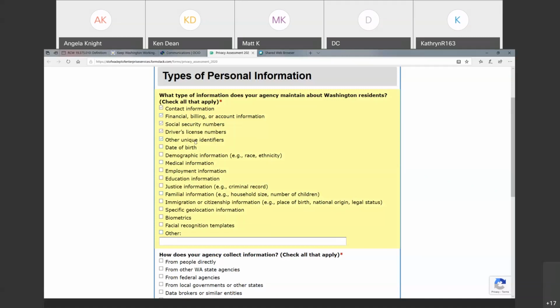I would say for other unique identifiers, an example of this is I came from the Department of Social and Health Services, and we created client IDs for all of our clients. So I would consider that to be a unique identifier. And you can just go ahead and click everything that applies to your agency that you collect.